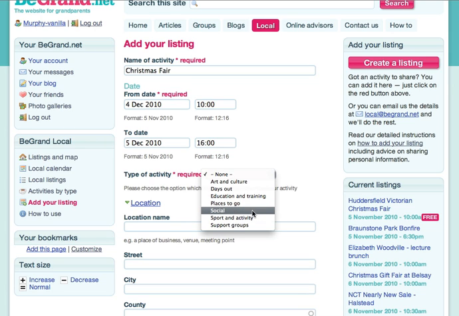Social activity would be something that's just for fun. It might be a dance, it might be a quiz night, anything of that kind. Sport and activity could be a fixture for your local team, or it could be a Keep Fit class, a Pilates class, your local walking group, anything of that nature.